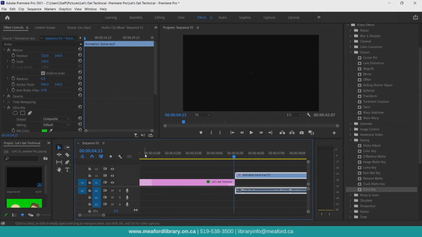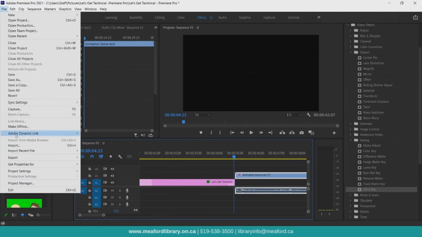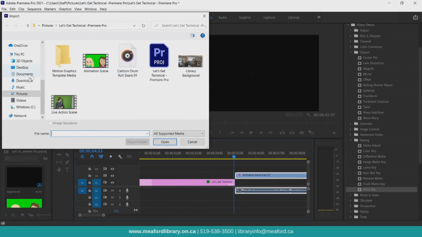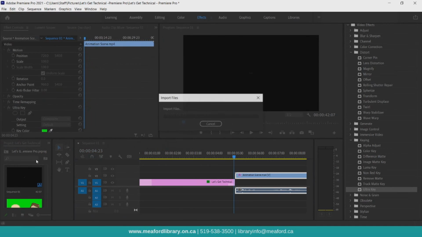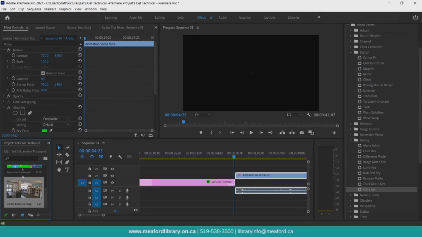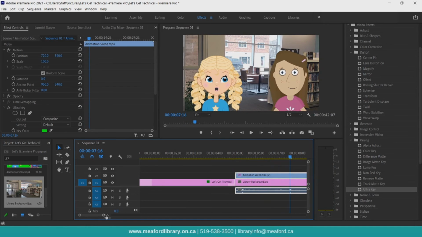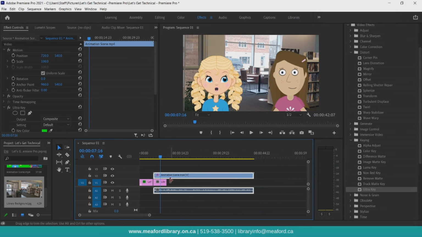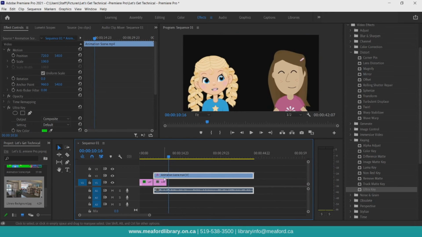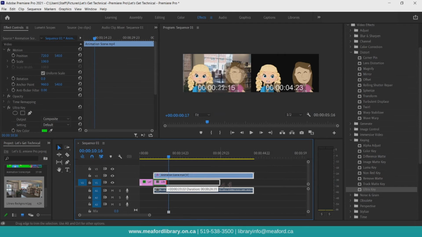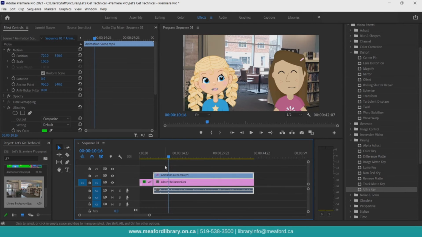Another way to import media is to click File, then Import, then navigate to your media. I'm going to import this picture I took of the library. In the project panel, where the media is listed, we can see this library background. I can just drag and drop it onto the timeline to add it. Now when I hit play, we can see there's a background behind the animation. One problem is the background ends before the clip ends. To extend a clip's length, just click on the side of the clip and extend it so it ends when the animation ends.